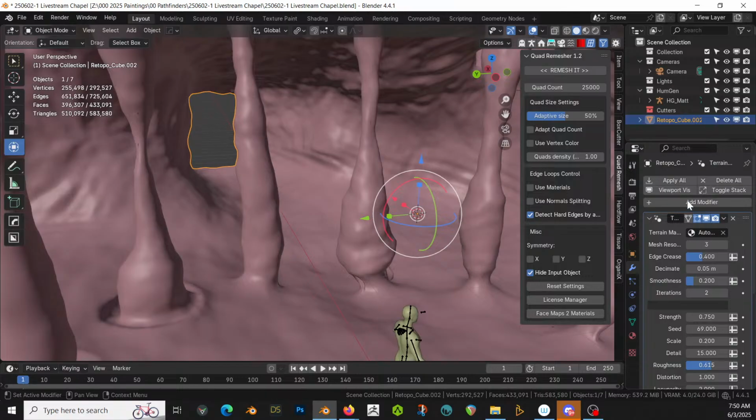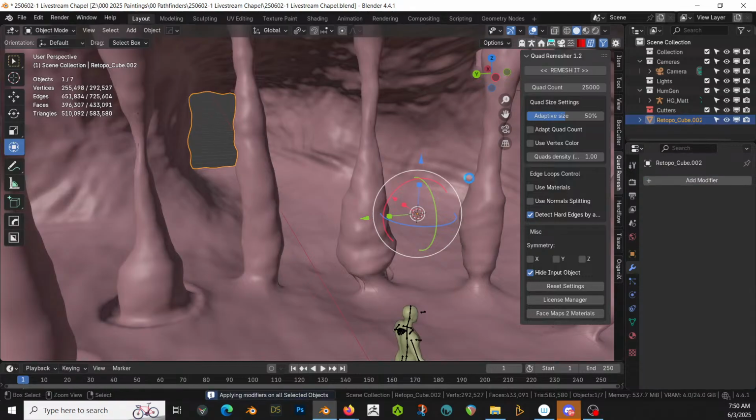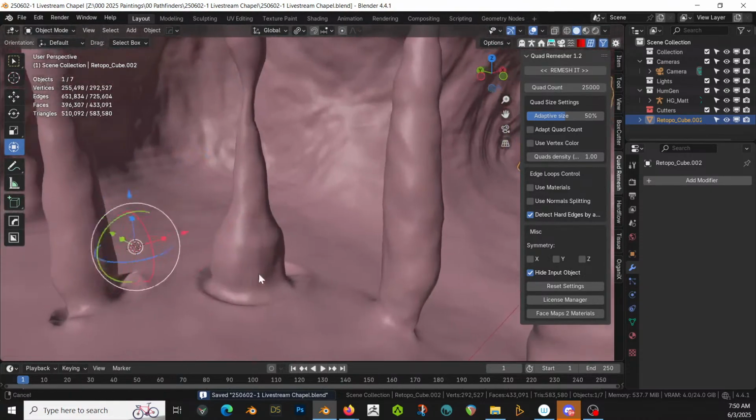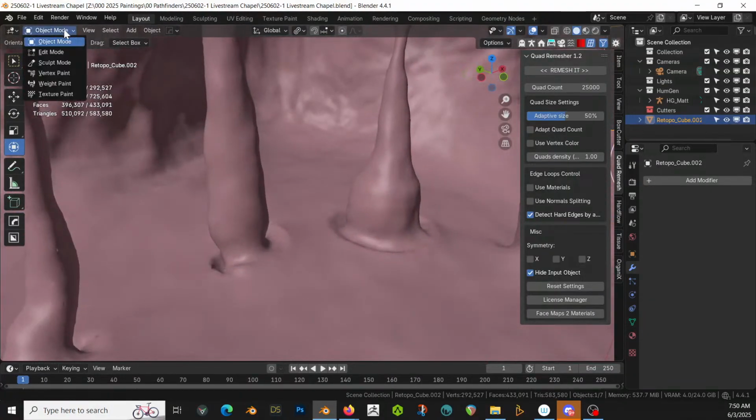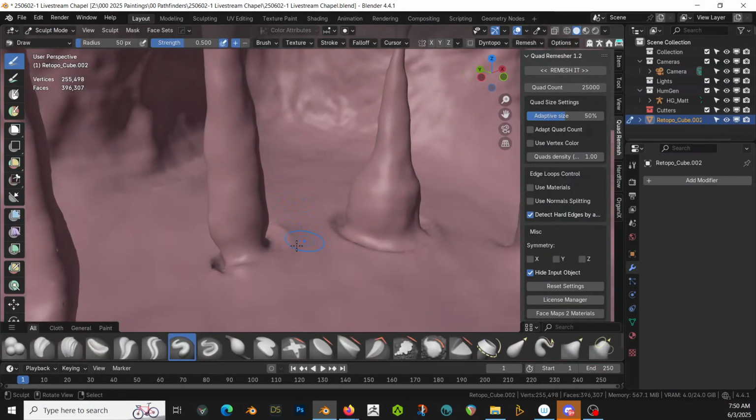Cool, and we're going to go ahead and apply all. And save. And it looks pretty good. There are a few things down here I want to fix, which we can do in sculpt mode. I'm just going to smooth it.